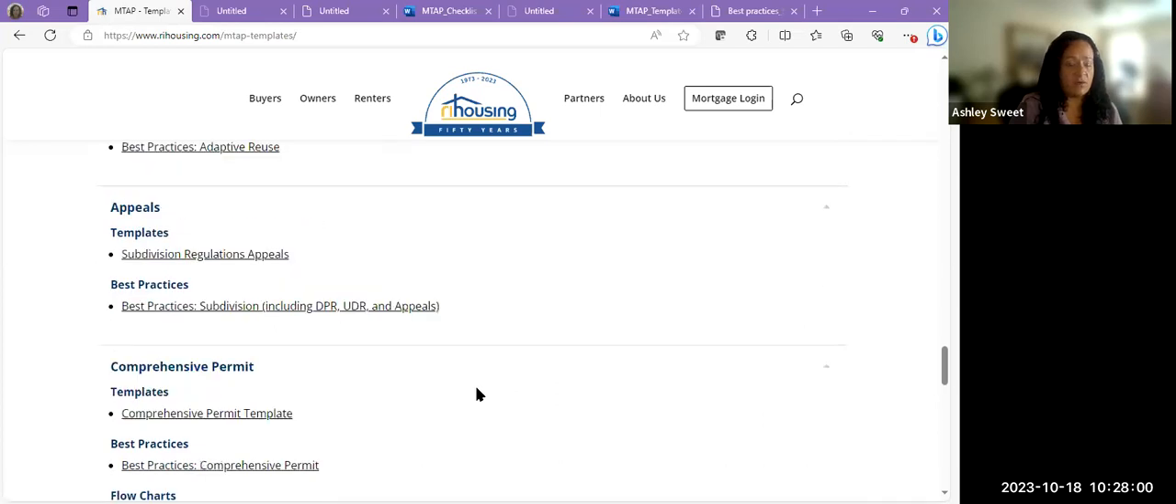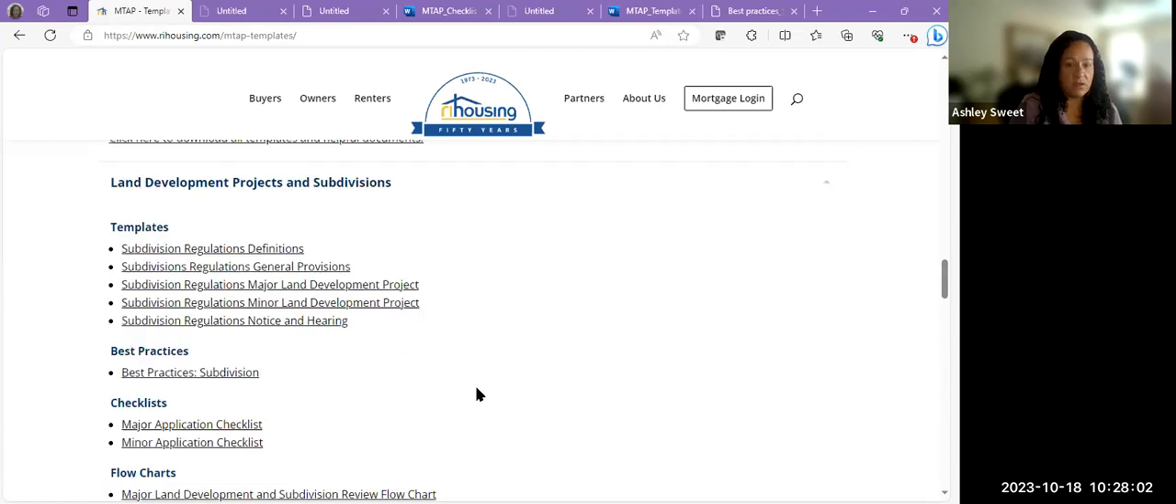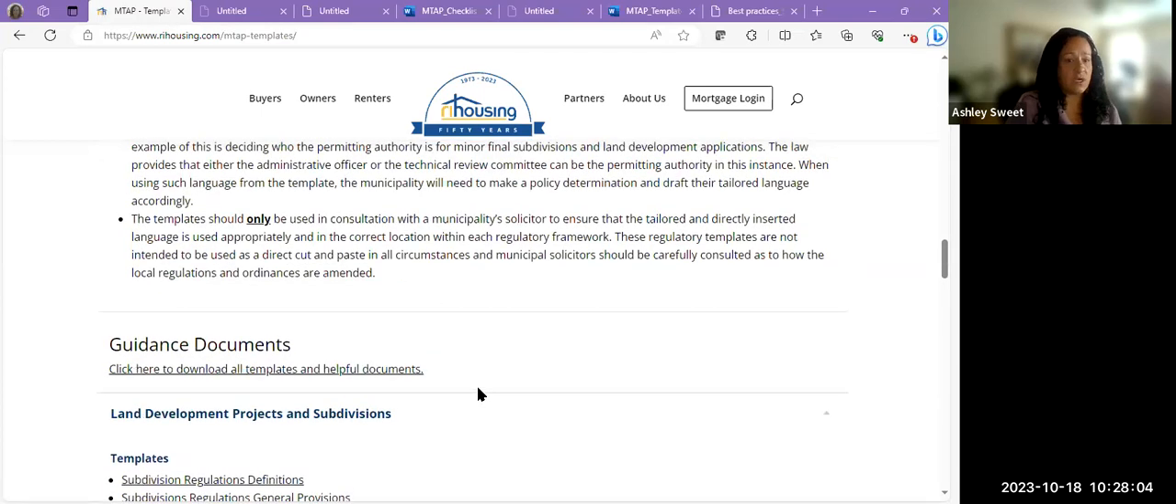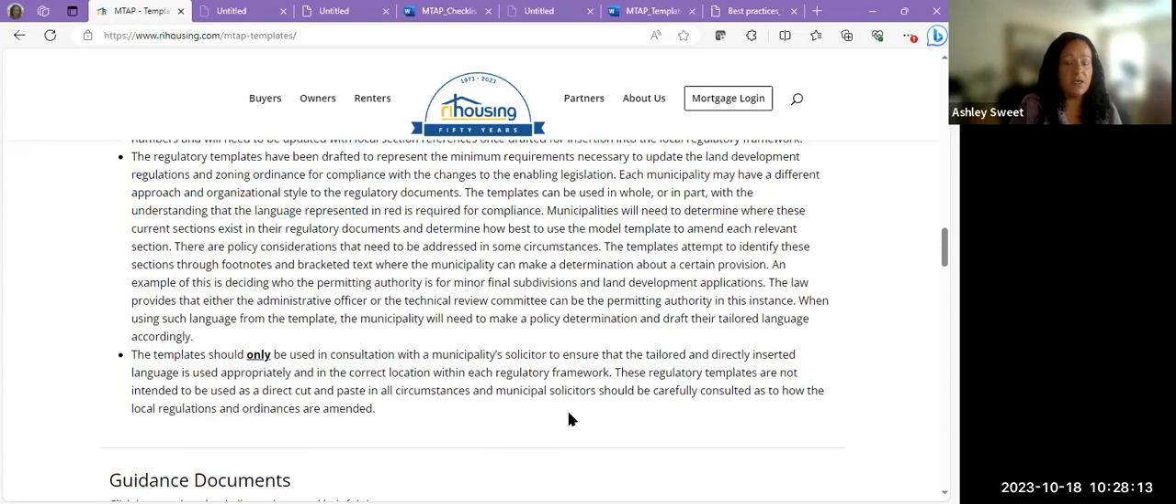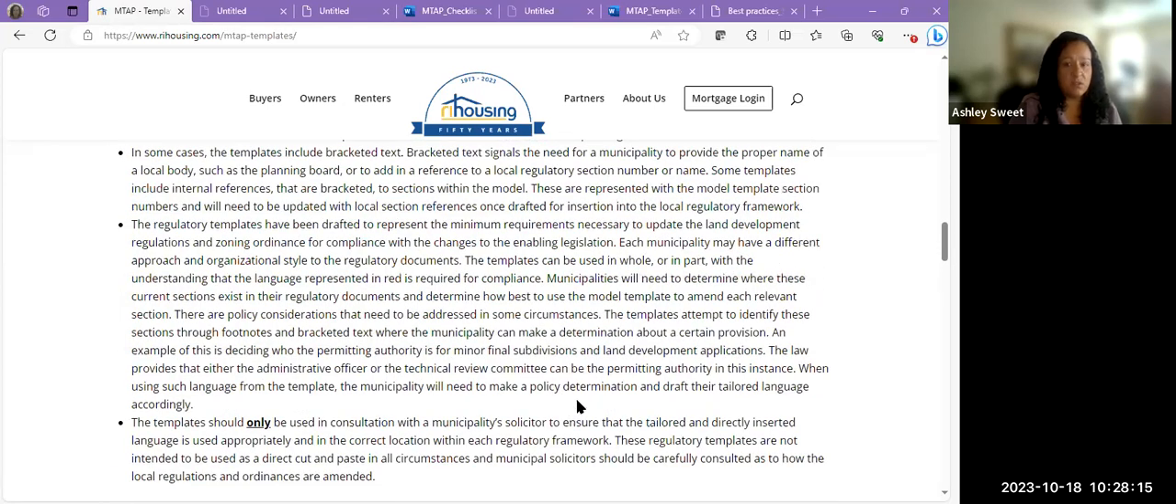I think that provides an overview of how everything is organized, how we would like you to use these templates, the intent and how they were designed. They are definitely meant to be used as a baseline for you to start your regulatory review.